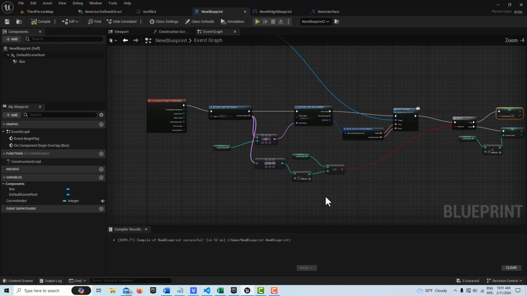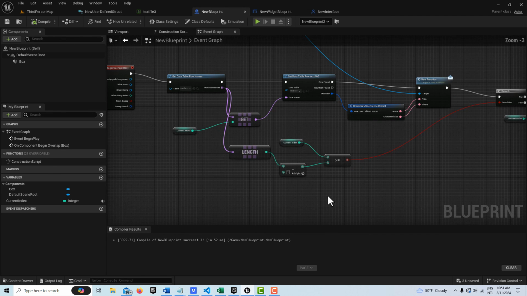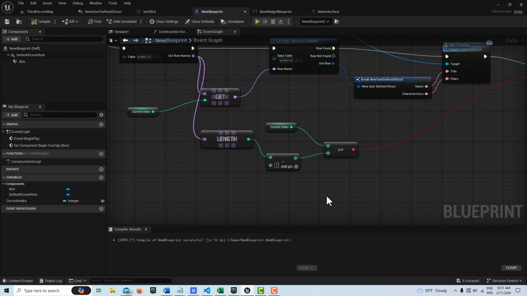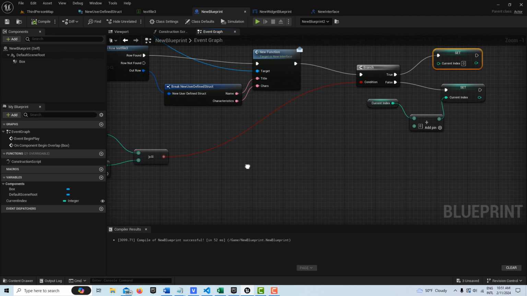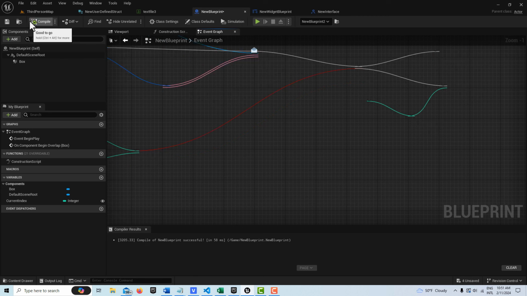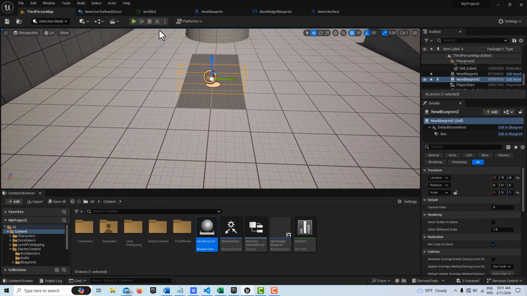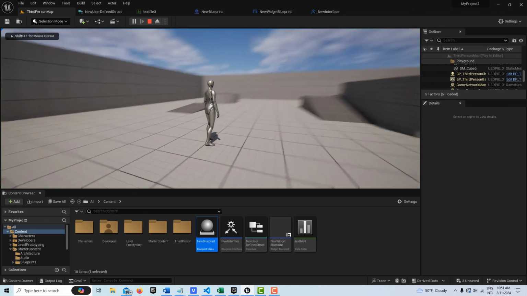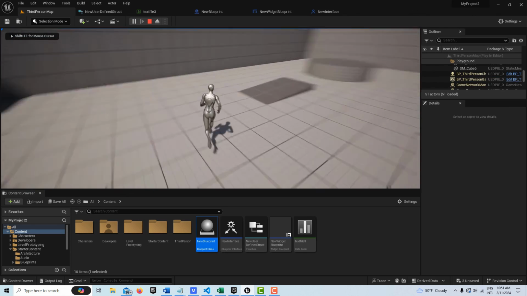Data table. Let's subtract one. Oh, I didn't increment it. Sorry about that. I apologize. So let's go ahead and do that again. There are a lot of little things you can miss. So okay, let's see what happens.